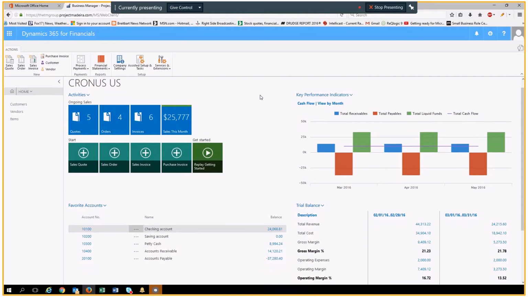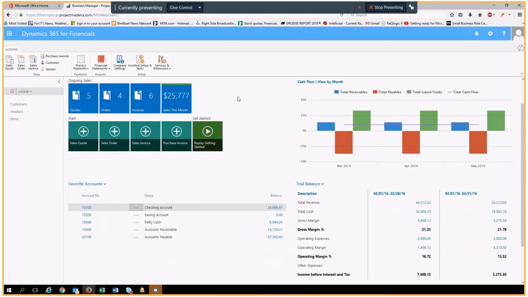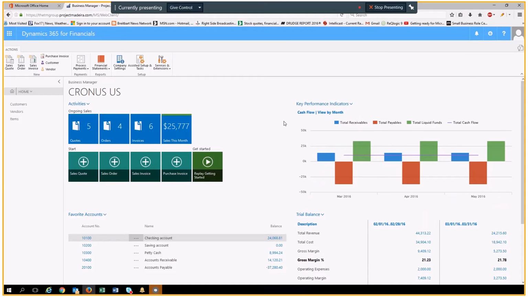Before I go a lot farther, and I'm going to get out of my role playing here, just to show you a couple things on this screen. First of all, right here, there's what we call a profile. And in this particular case, this is the business manager profile in our company called Cronus USA. And you can see that there are some activities that are set up here. Quotes, how many quotes do I have? How many orders, invoices, and what my sales are. These things are customizable, but this is how I have it set up.